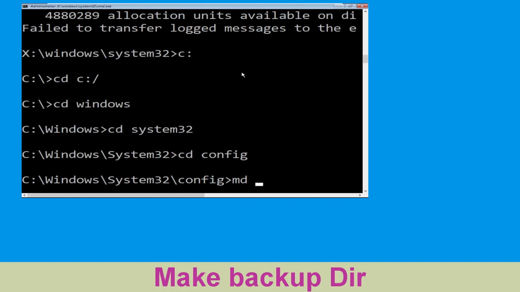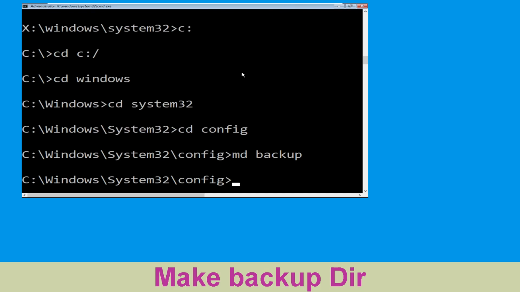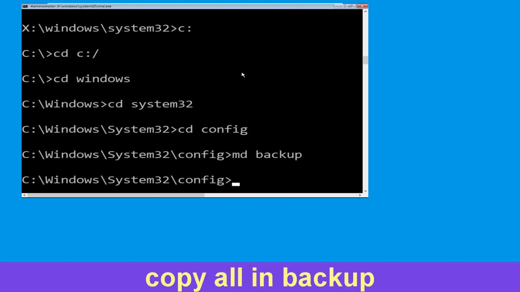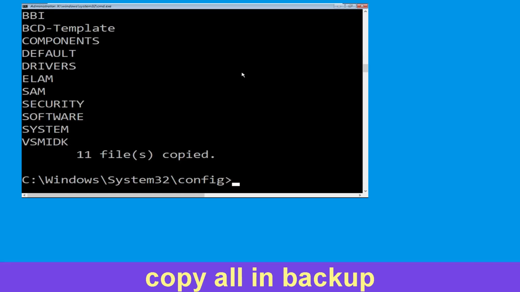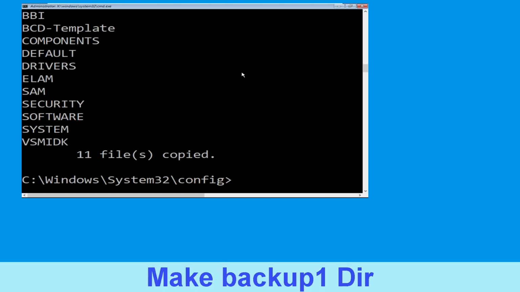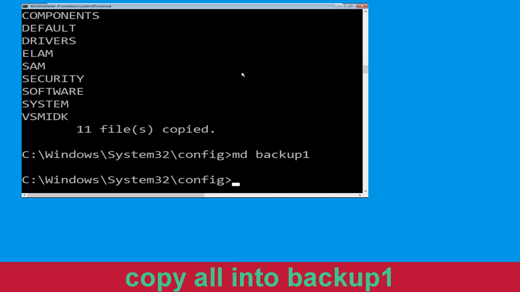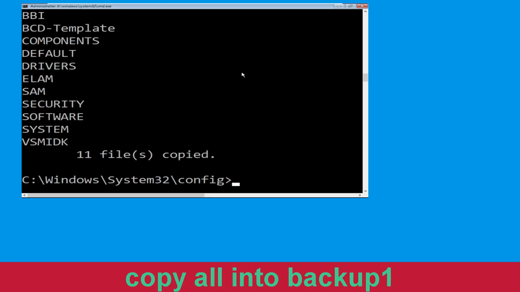Now execute this command. Type md space backup and simply hit enter. Now type copy ** backup and simply hit enter to execute the command. Now type md backup1 and hit enter. Now execute this command carefully. Type in copy space ** space backup1, then simply hit enter to execute the command.